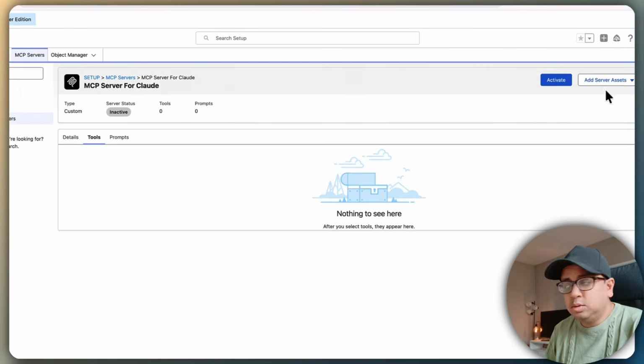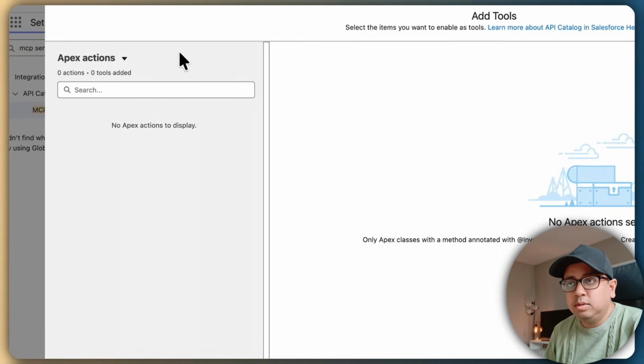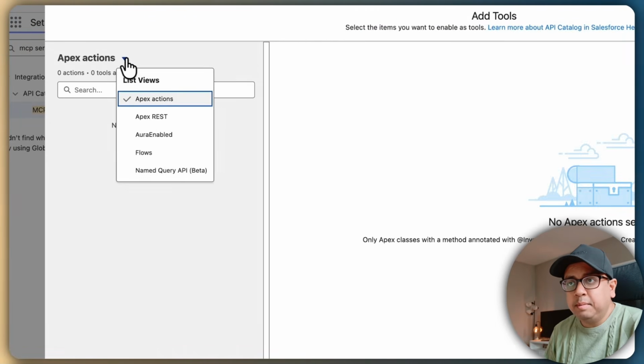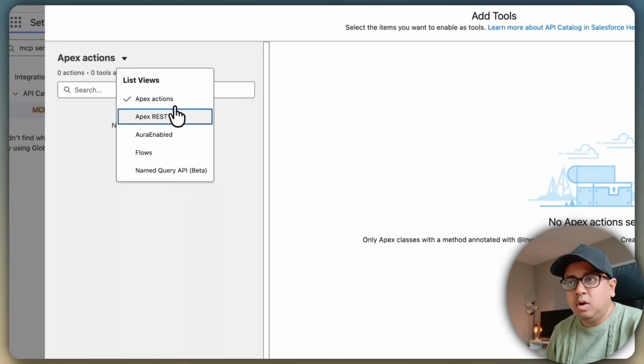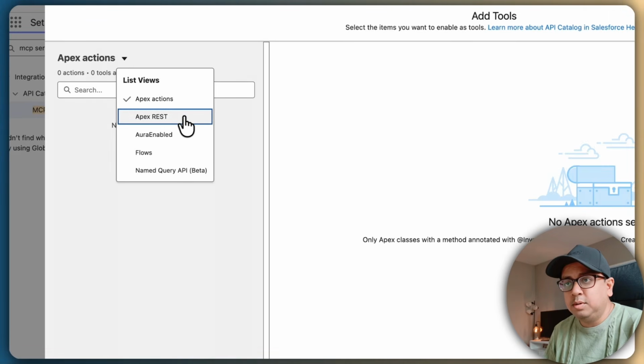So now to add the tool, all I need to do is go here and click on add tools. There are multiple ways to add the tools. We can create an Apex action, we can create an Apex REST class or enable a class, flow, or named query API. All these things can be added as a tool inside the MCP server. And in this video, I'm going to show an example of all of this. So let's start with the Apex REST.